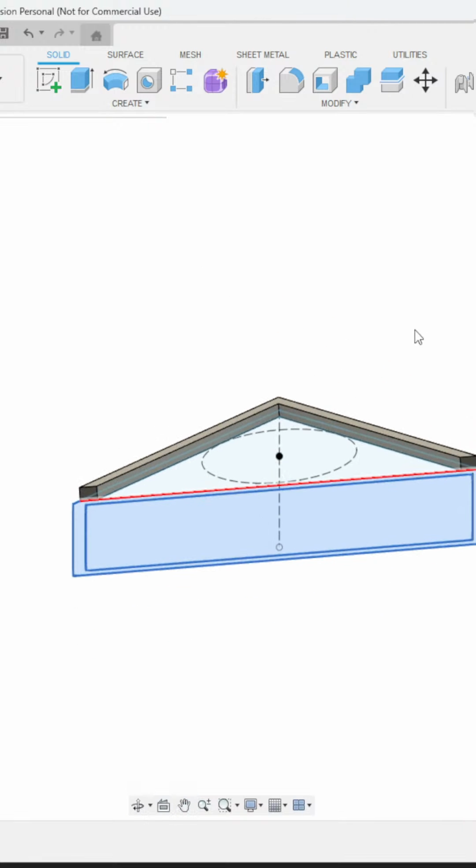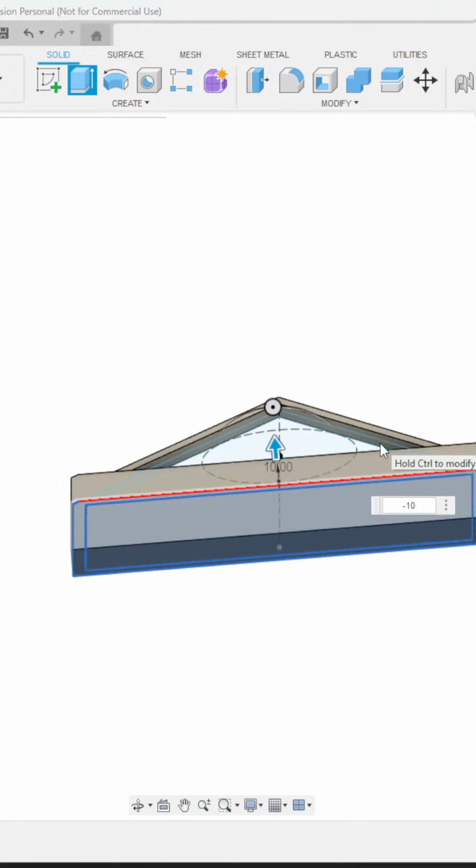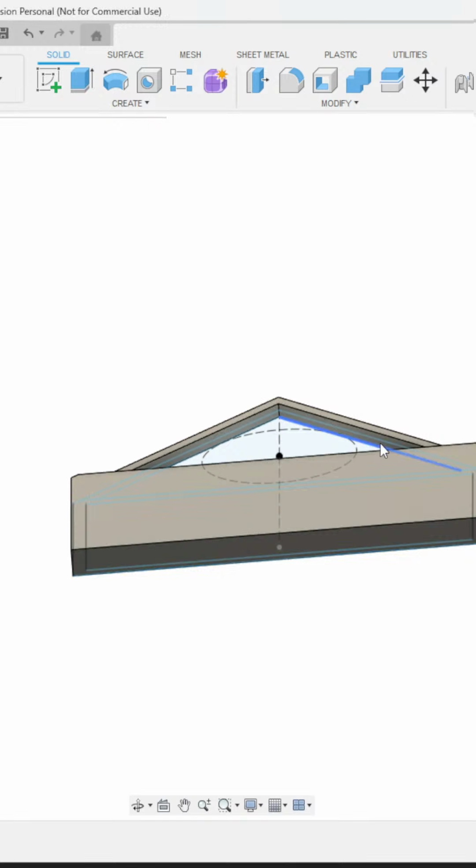Extrude that. So we want the top to be a little bit thinner. So we'll extrude this by -10 because I'm onto your shit. There we go.